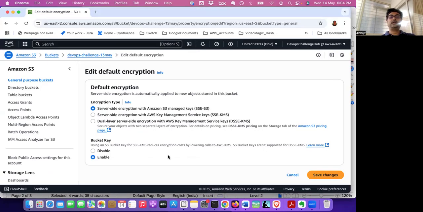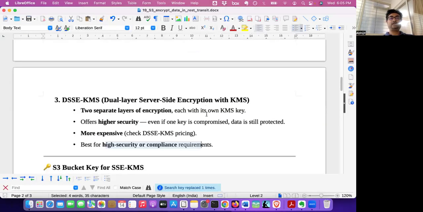If you need very high security, then you can go for dual-layer server-side encryption, DSSE-KMS. Or you can have your own key, SSE-KMS, and you don't bother much. Otherwise, you go for the default, that is SSE-S3. So for most of us, it will be SSE-S3. Okay. And the bucket-level key, as I said, is for reducing the cost.